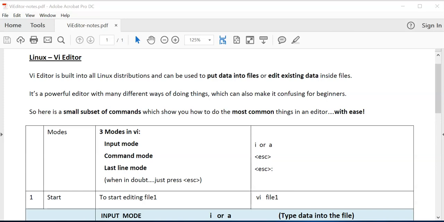Hi, today we're going to talk about the VI editor in Linux. Now, so far we've learned about how to create empty files with the touch command, for example. But what if we want to put data into those files? Or we have some existing data, whether it's in a data file or in a script, and we want to edit that. So for both of those situations, we need some kind of an editor.